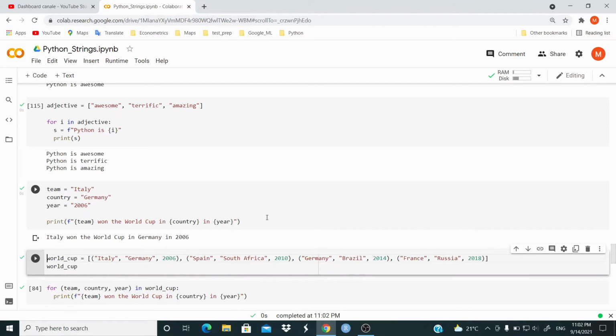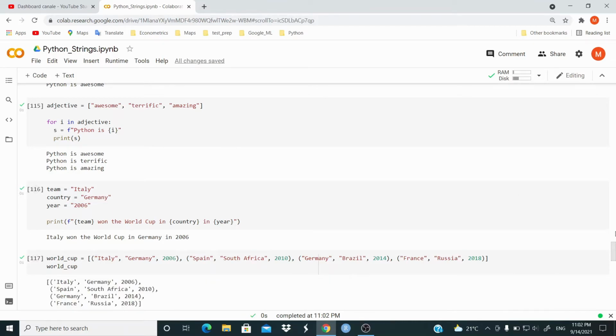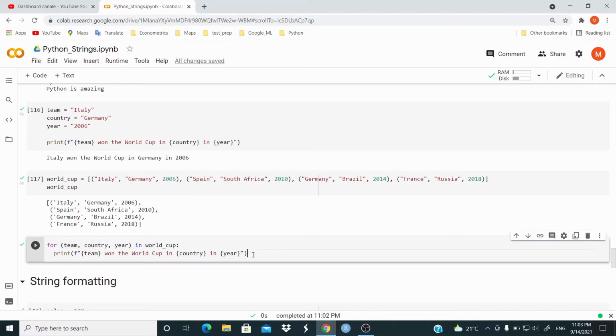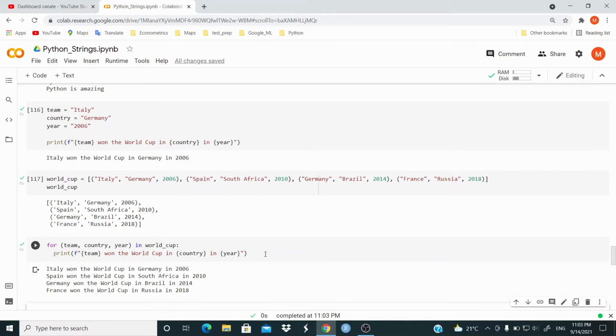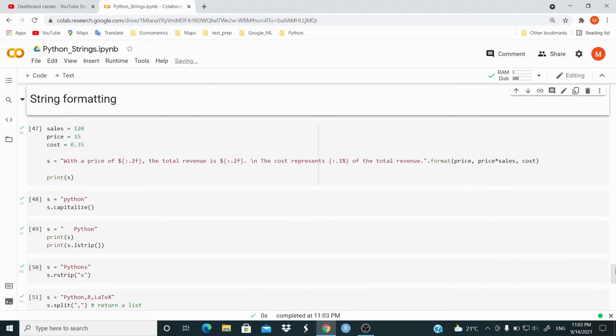Now let's make things a little bit more complicated. I'm storing this information in this list. We will discuss this in more detail. The next is a little bit tricky. Now let's iterate. Again, we have the same F string as before. Let's run. We have Italy won the World Cup in Germany in 2006, Spain won the World Cup in South Africa in 2010, Germany won the World Cup in Brazil in 2014, France won the World Cup in Russia in 2018. So, interesting, right? Let's move to string formatting.